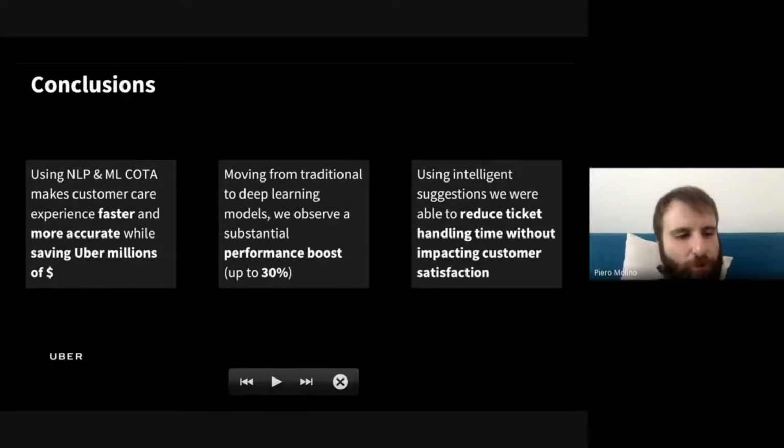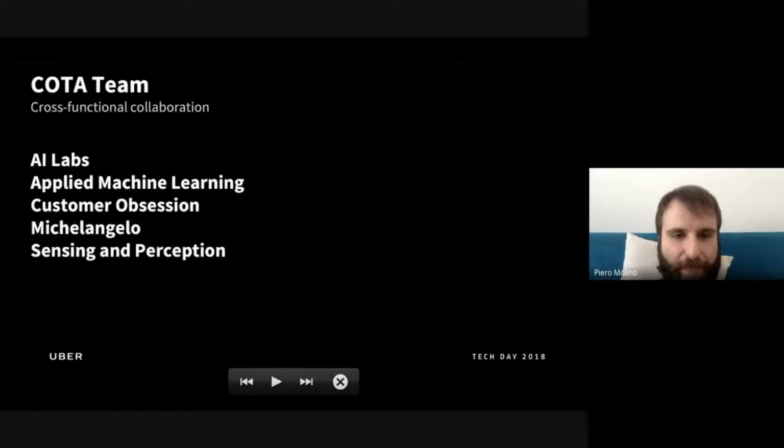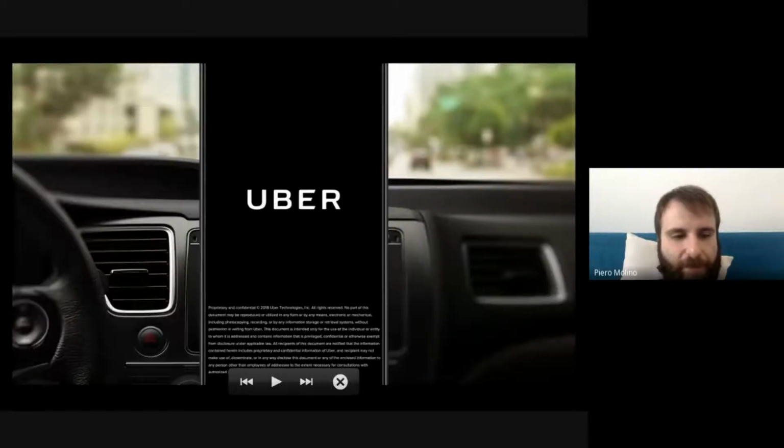Yeah, so these are some conclusions of this work. Using NLP and ML, you can make customer support faster and more accurate, and save the company millions of dollars. Actually, using deep learning models can provide a performance boost up to 30% with our specific data, and you can reduce the ticket handling time without impacting customer support satisfaction if you use this intelligent suggestion system for your customer support representatives. And that's about it.